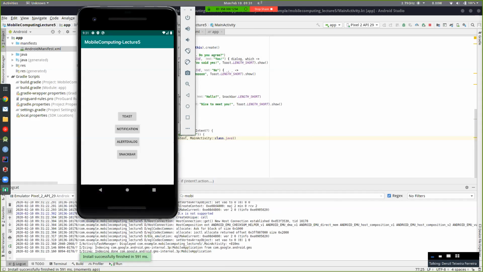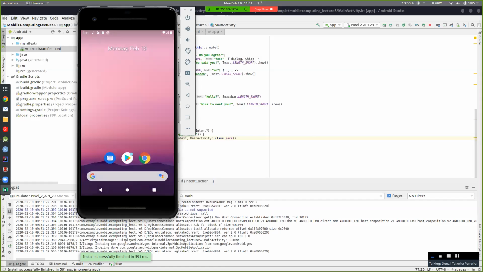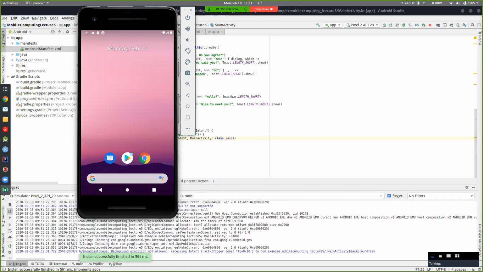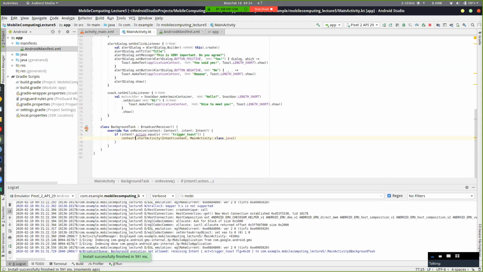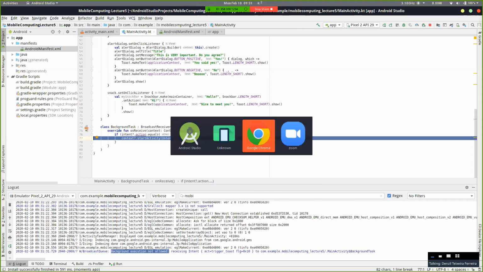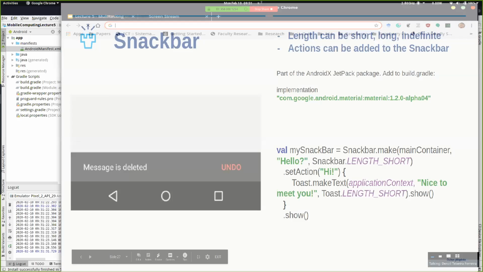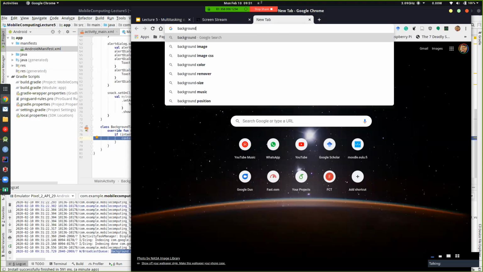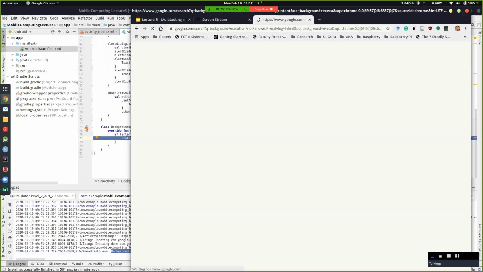okay. So let's trigger the notification. If I close that, then I open this. Interesting. Background execution not allowed. Let's do what we always do. Let's go to Google and let's search for this. Okay.